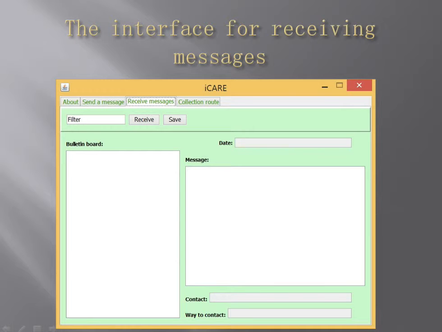Clicking on a message on the bulletin board will present the content of this message: what kind of materials someone has to donate, the amount of this material, a way to contact the donor, and the date when the message was published. The collector may click on the Save button to save this message as a PDF file, for future reference.